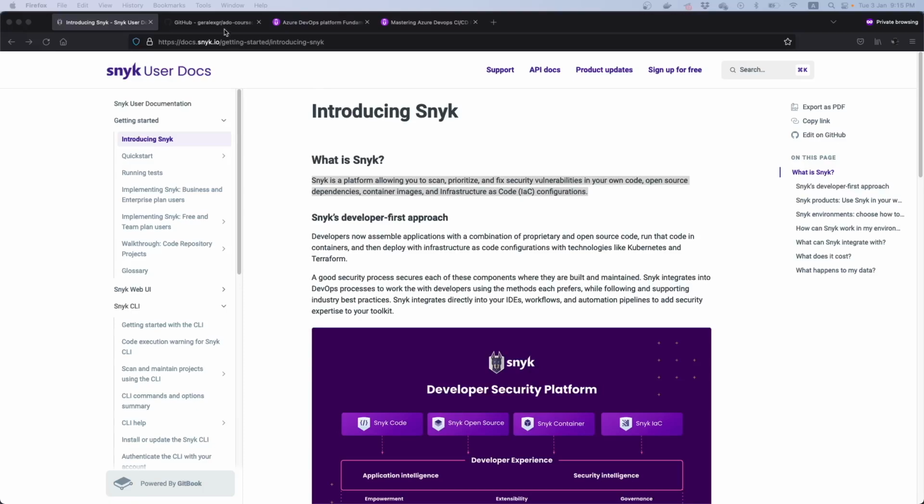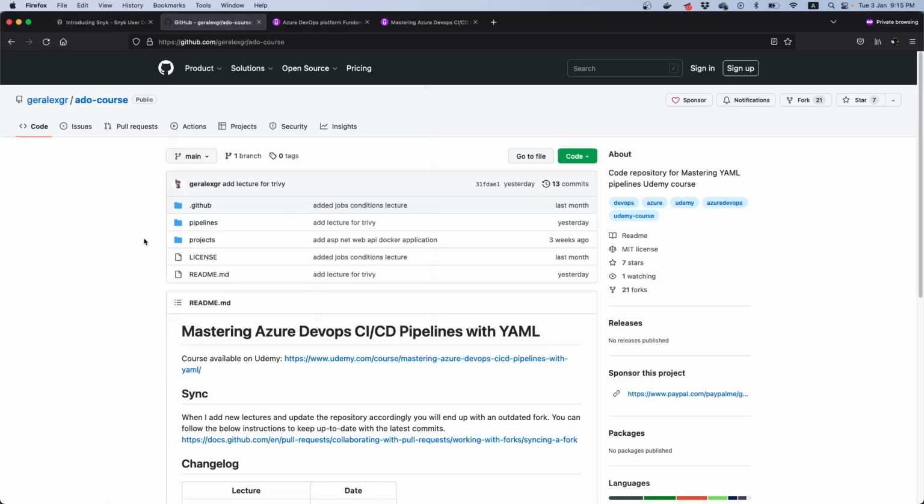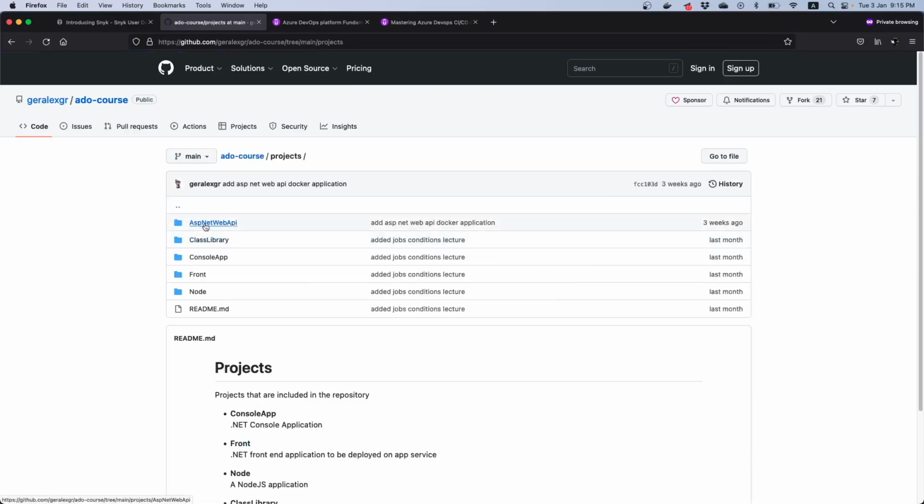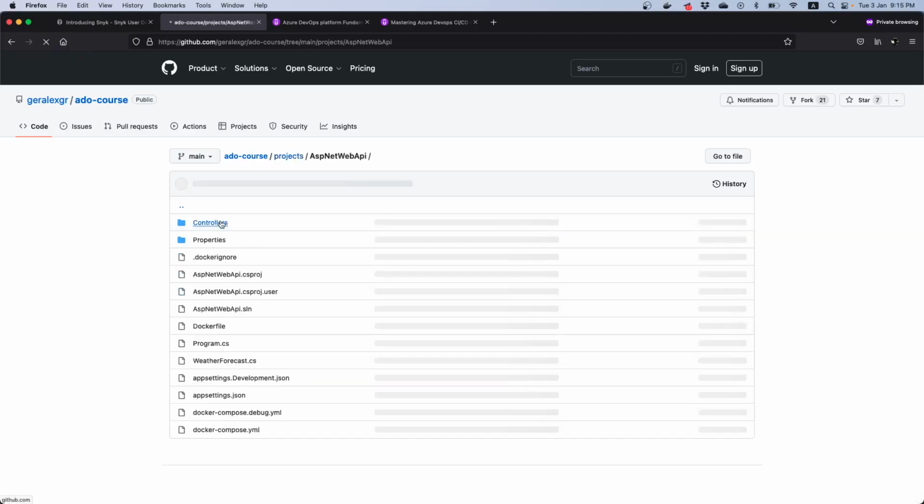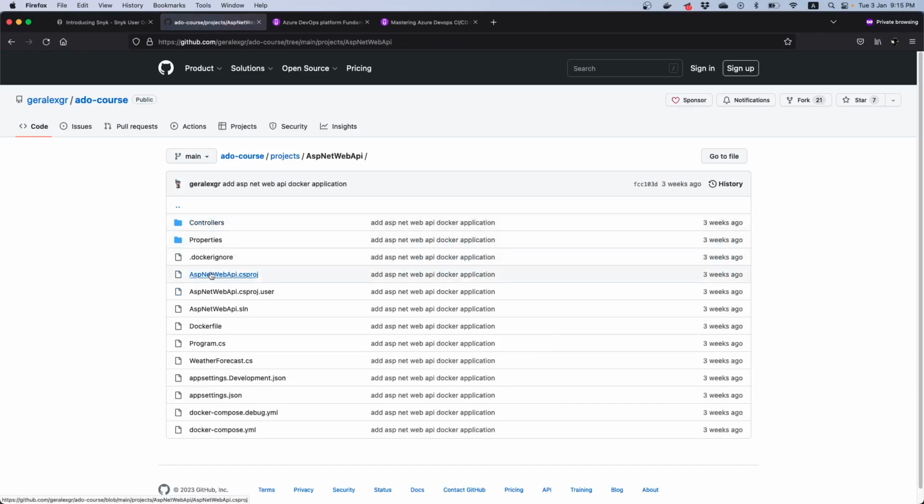You can find the code from the project that I will build inside the repository of the course, inside the projects folder, and the code that I will use will be the ASP.NET Web API folder. In this folder, an ASP.NET Web API project is hosted, which I will build as a microservice.